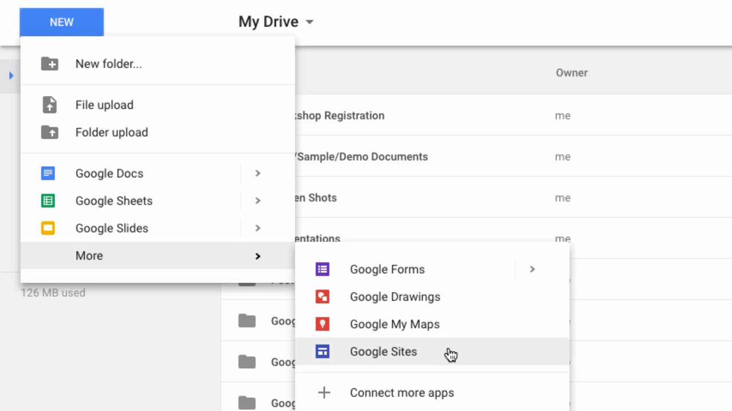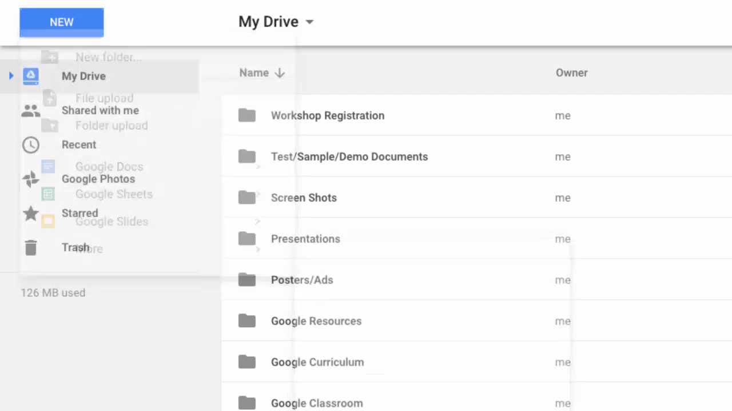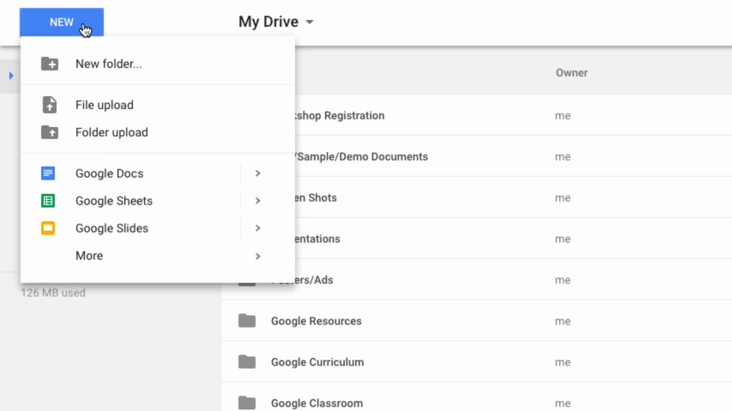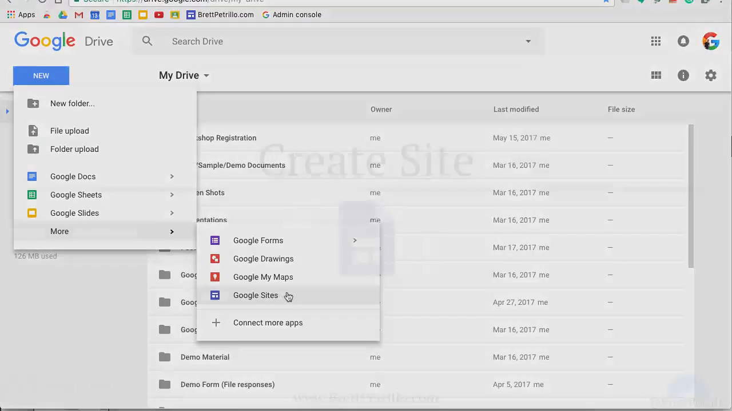So one last time, if you go to sites.google.com, you are able to create a classic site by hitting the Create button. You can also navigate to the new Google Sites from this page. But if you choose to create your site from the Drive, it will only allow you to create a new version of Google Sites.